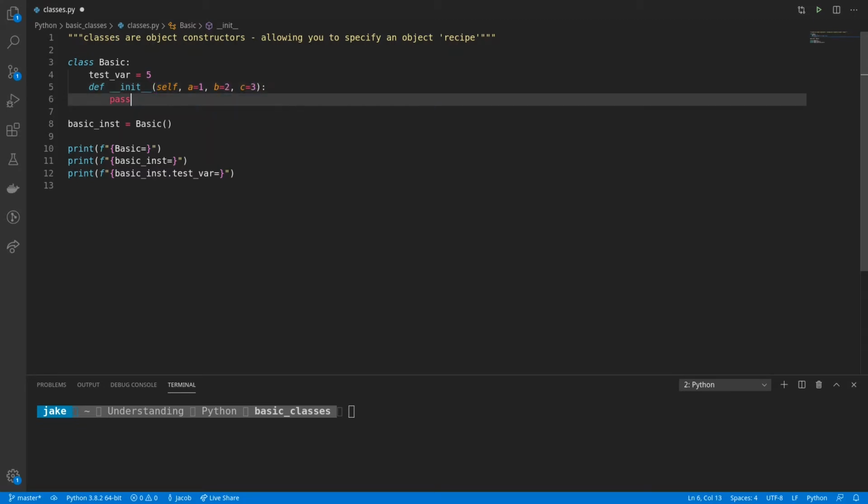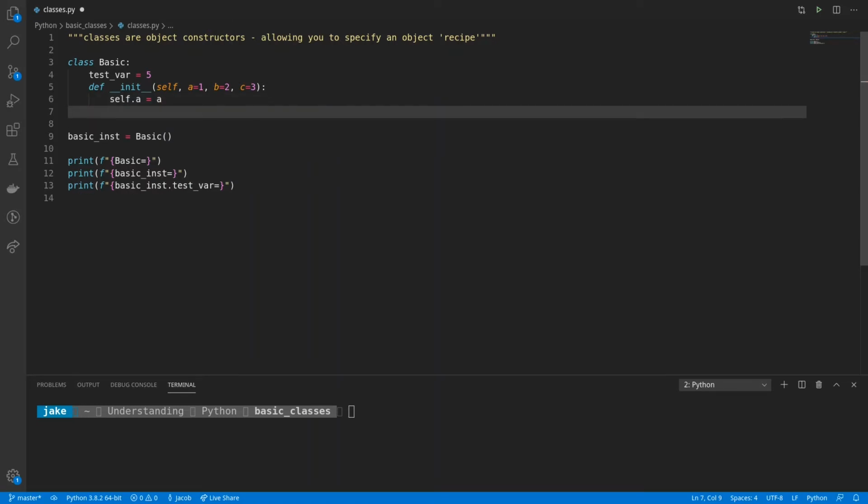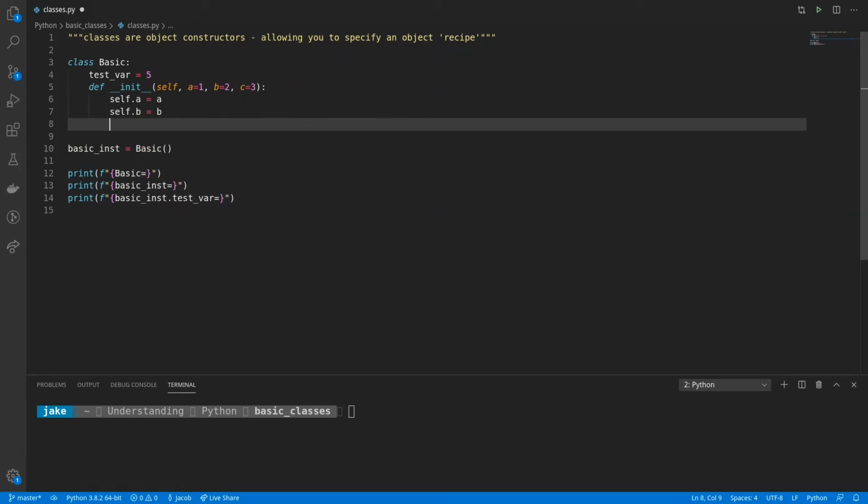just like we have before. However, to assign them to the current instance, we're going to use that self keyword and say self.a is equal to a. So we're actually creating a new attribute on line 6 of this instance called a and assigning it to the value that was passed in for argument a. In this case, the default would be 1. We can do the same for b and the same for c.